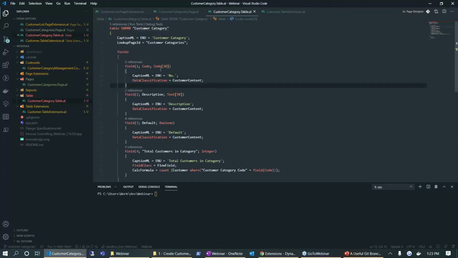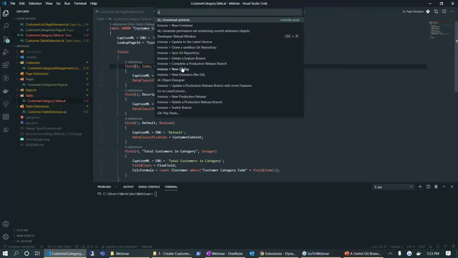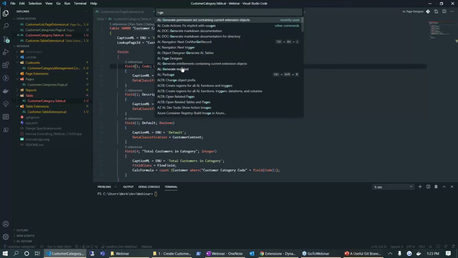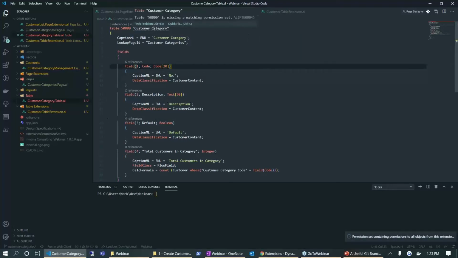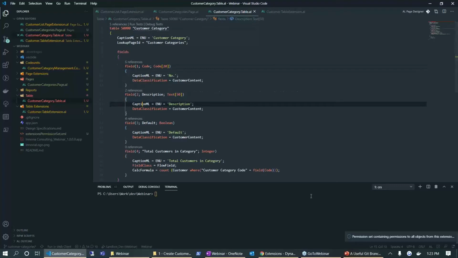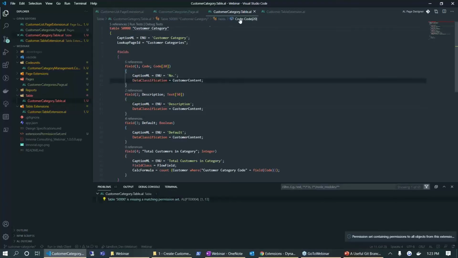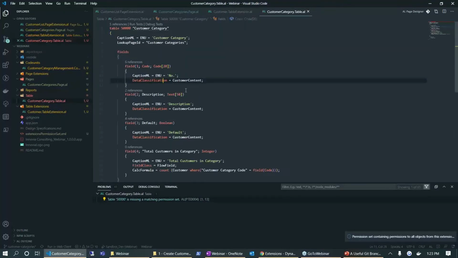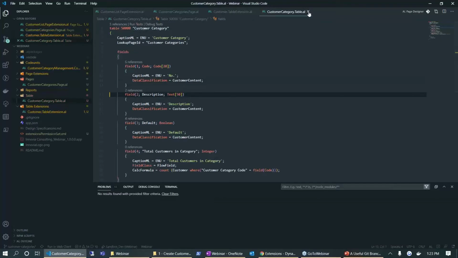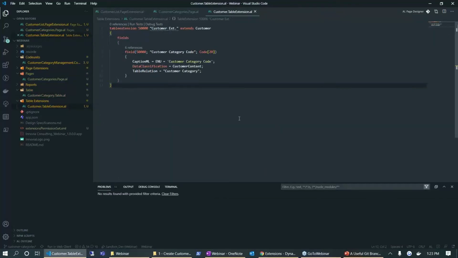And so you're going to see VS Code is complaining here. It's got an error. We don't have a permission set. We can generate that. If we do a Control-Shift-P, generate permission set. And shortly it should go away. Maybe I have to close out of it. There we go. So that's gone.